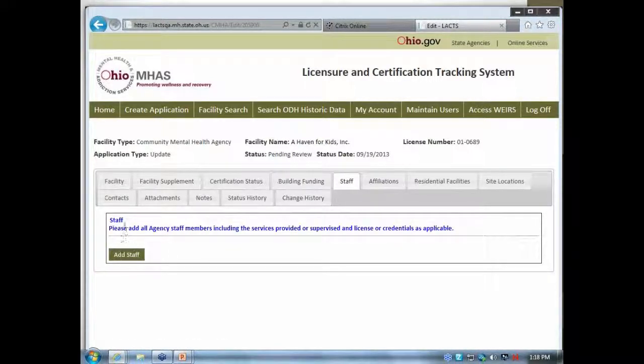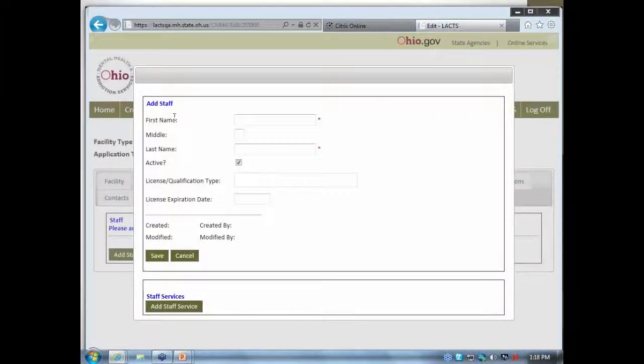You can also add staff. So if there's any staff members that you need to add, you click there. Anything indicated with an asterisk is a required field. So you'll add the first name, the last name, and whether they're active or inactive. If you currently have an active staff member and they're no longer there, you would just unclick the active button there. You can add any other information in regards to their license or qualification type, and you will click Save.